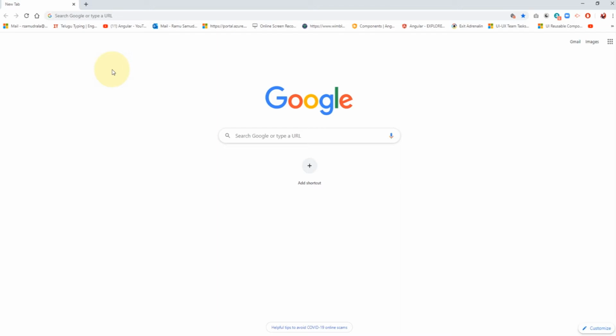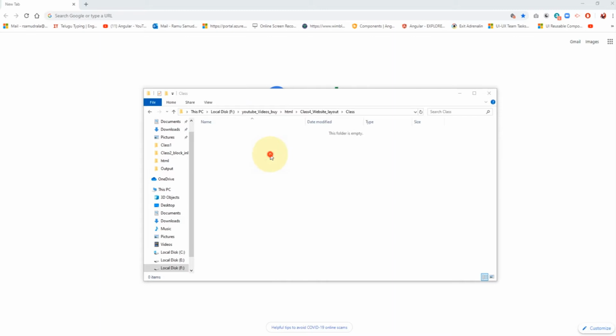So first of all we should have a project structure. So let's see how it is. Now here I am creating a folder. I am naming that folder project. Okay, this is my main folder.